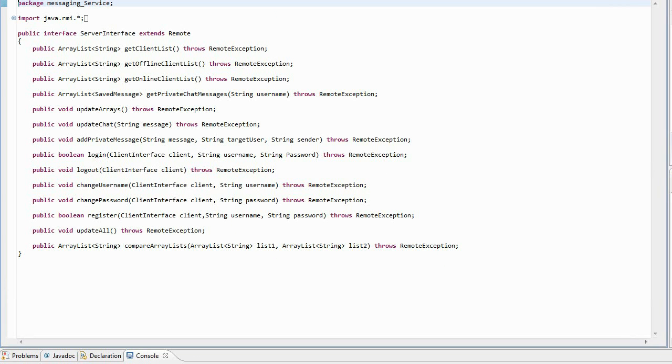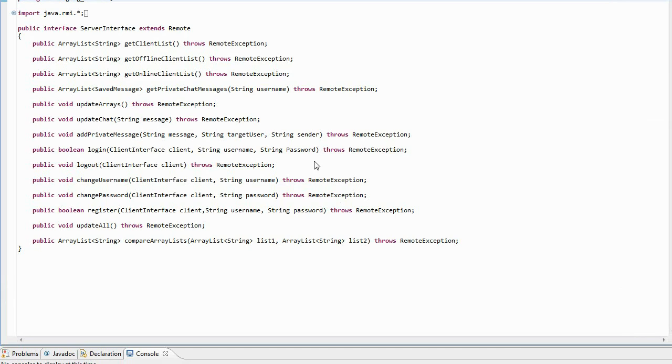Sorry, I just lost my screen. Hopefully you can see where that is.